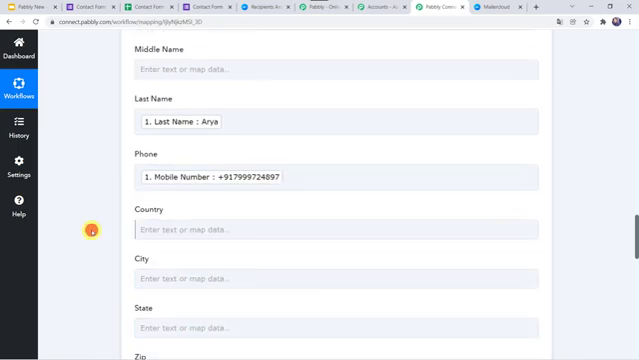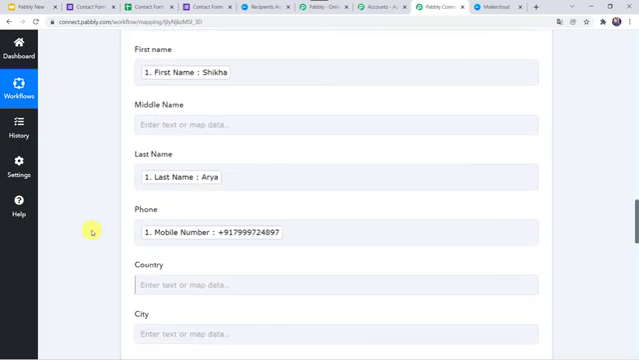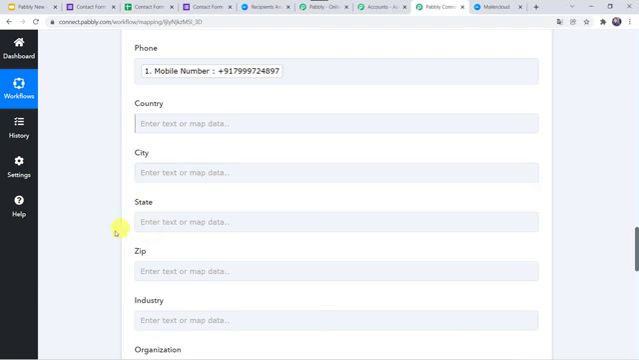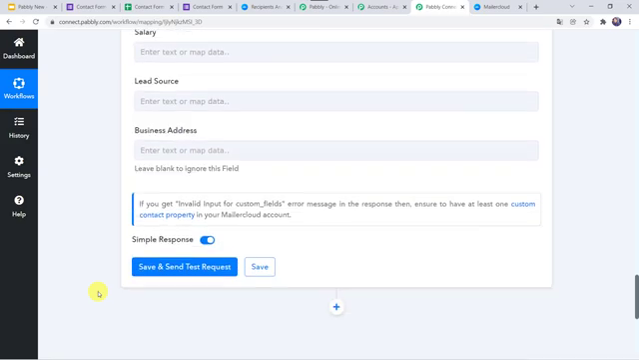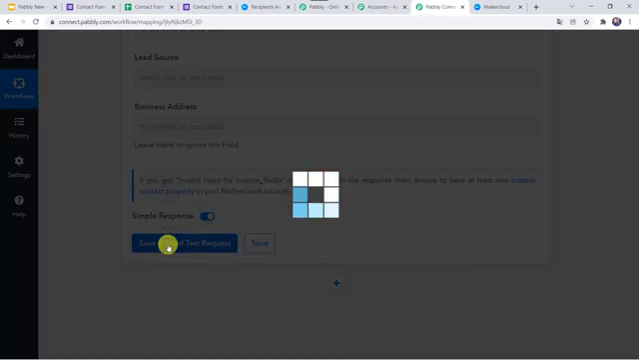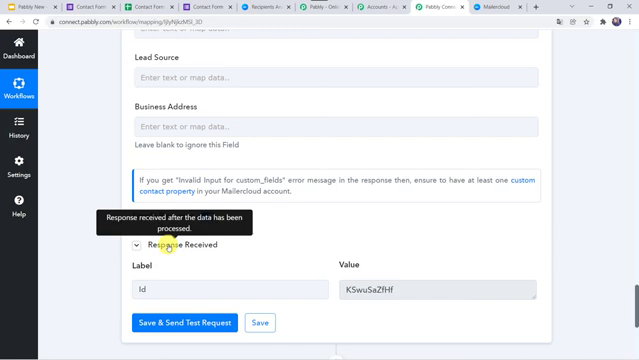Okay. So we have mapped all the details now. We don't have the country and city details, so I'm just leaving it as blank. If you want to map all the details, you can map it over here. Okay. And let's click on save and send test request. Okay, and here we can see the responses received.